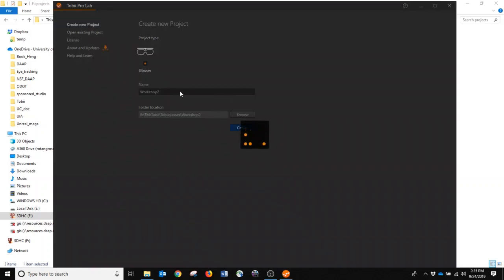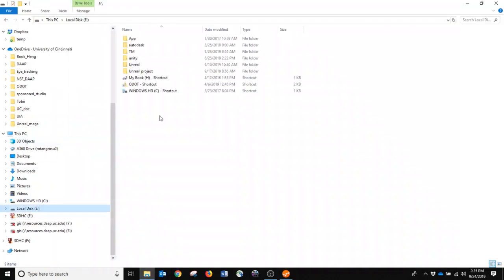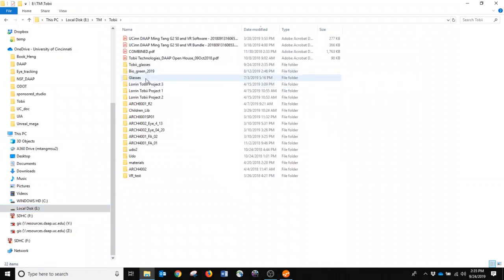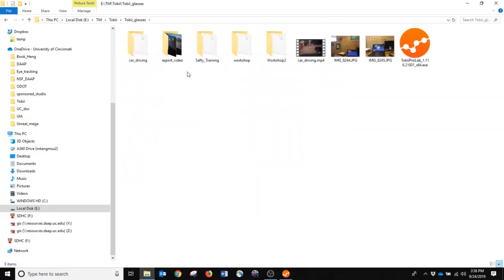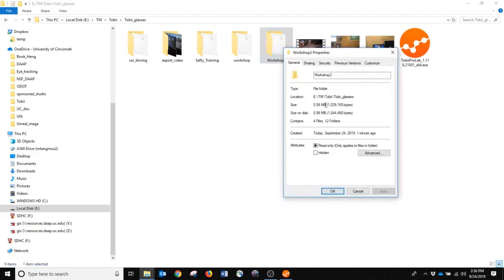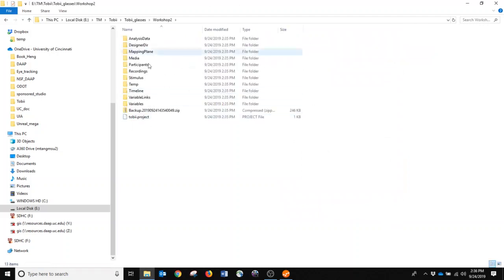Once you create this new project, which is based on the Tobii Glasses, you will have a new folder automatically generated. I will show you. This is the Tobii Glasses. Right, you can see this is a new folder named Workshop 2. It's pretty small, only 1 megabyte, because there's no recording yet. So it's just a placeholder with a lot of subfolders that were just created.